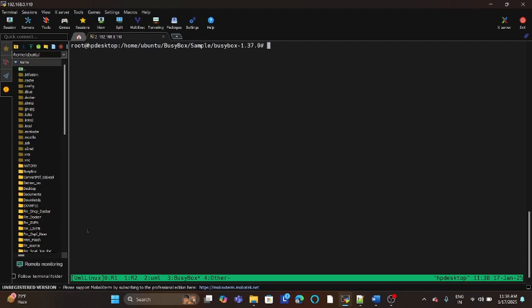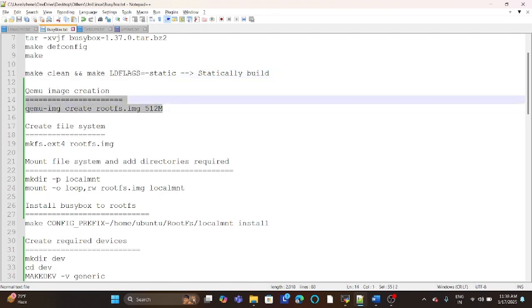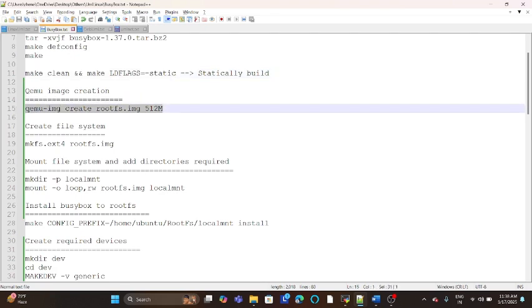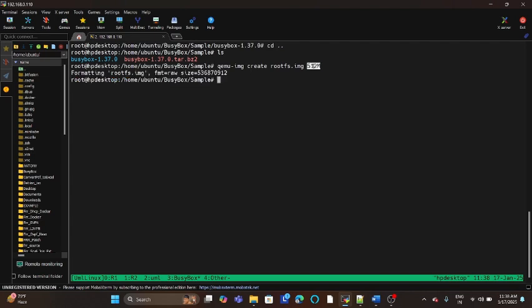Before installing, you need to create a root file system. So for that, you need to create an image. I have already created one, but I'll still create it and show you. So I'm coming here and just give this command. What this will do is qemu-img will create an image with a file name of rootfs and with 512 MB. You can see the format and size.